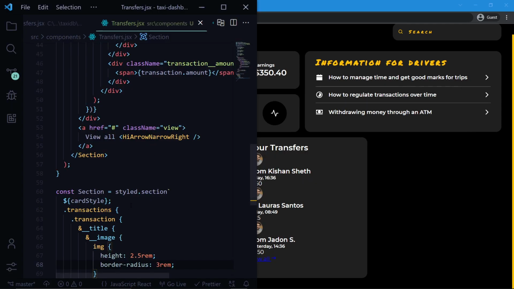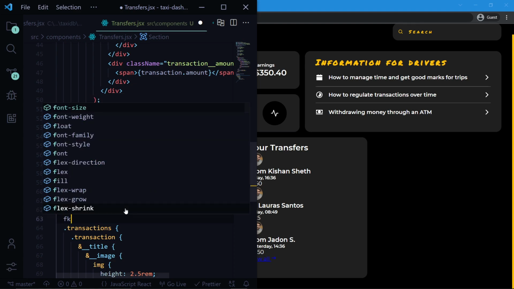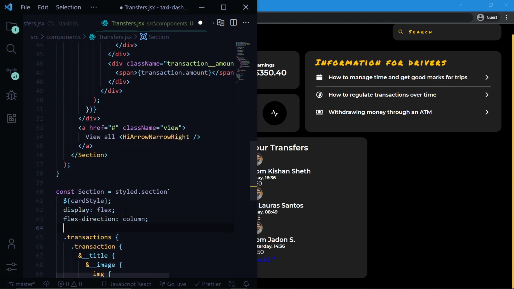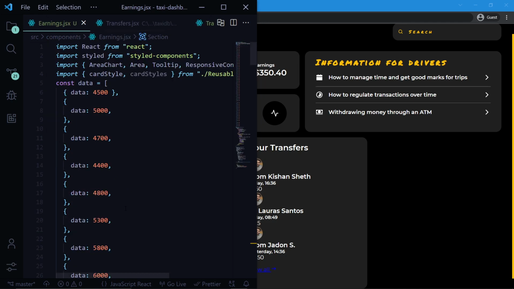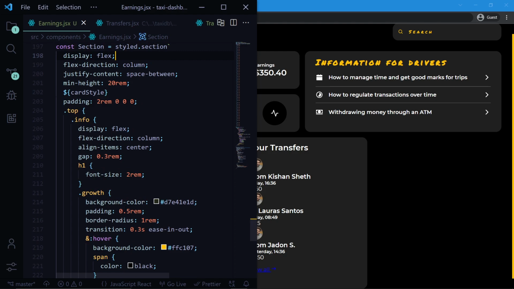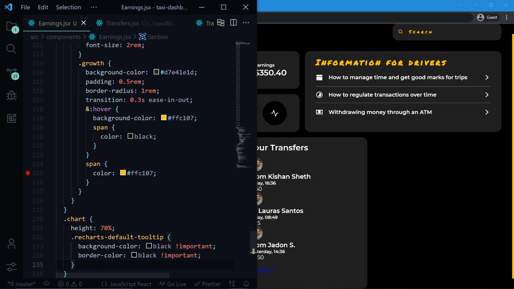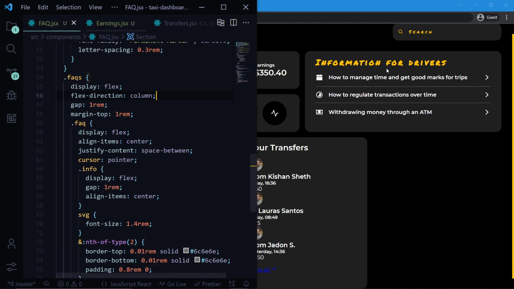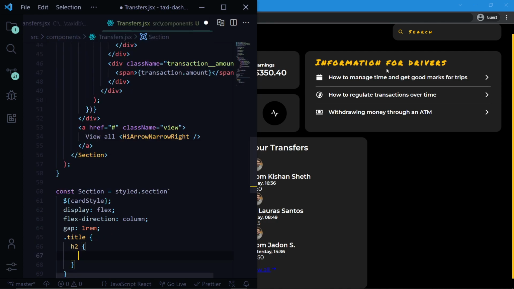Now let's style this. First, outside of this here, we are going to give it a display of flex, flex direction of column, gap of 1 rem, then we'll select the title, select the h2, and we'll go to the earnings card. Here we'll just copy the title. Did we write the title here? No, there's no title. We are going to copy this from the FAQ. We'll go to the FAQs and we'll find the title. Yeah, it's here. Copy this, go to the transfers, paste it.